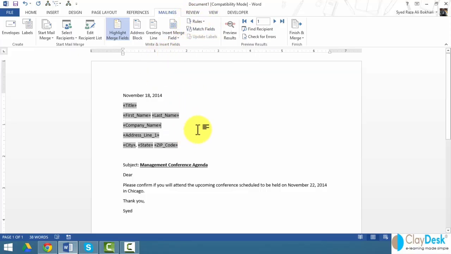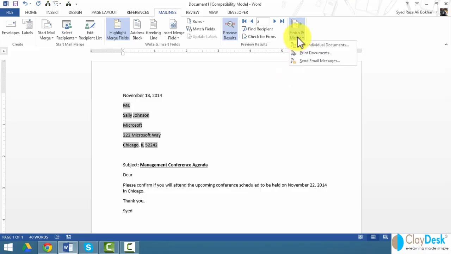Once I've inserted the merge fields, I click on preview results, and Word automatically populates the fields with the address book that I've created. Here I can navigate from my first record to my next record. If I go to record 2, then it populates record 2. If I'm done, I can say finish and merge. I can either edit individual documents one by one, or I can print the documents and merge to the printer directly, or I can send email messages to my merge list.